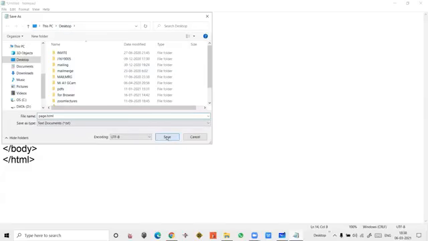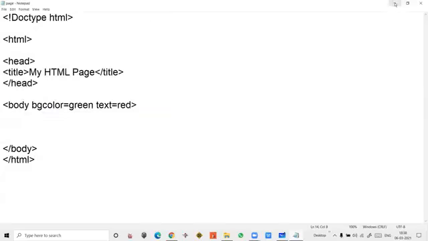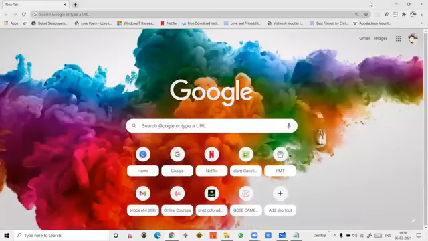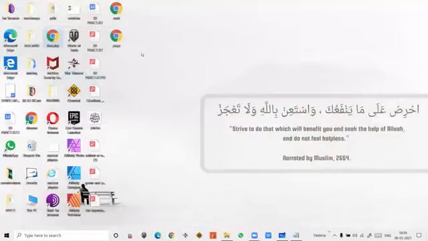Save. And as I save it, students, the icon will turn into the web browser which you are using. For example, my browser is Google Chrome. So we'll see. Look here, page. Yes, we'll open it, just double click. Look, this is the background color. Green we have got. Now the text color is not appearing because we have not written any text.